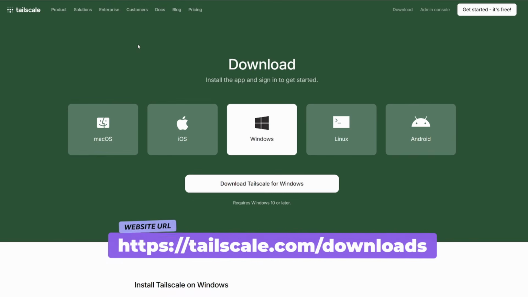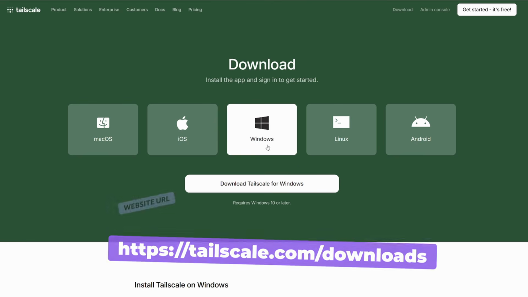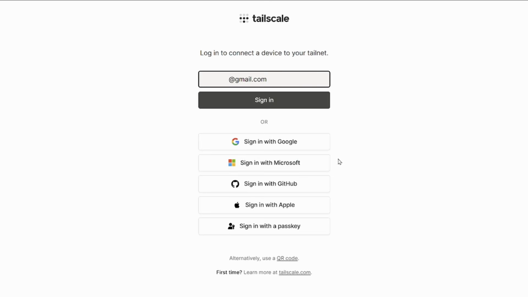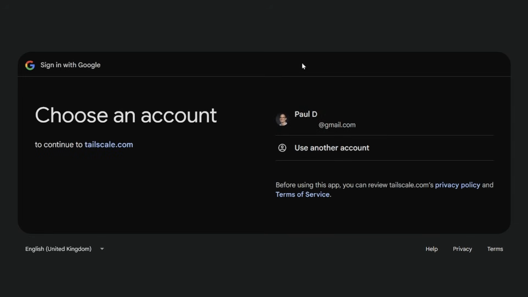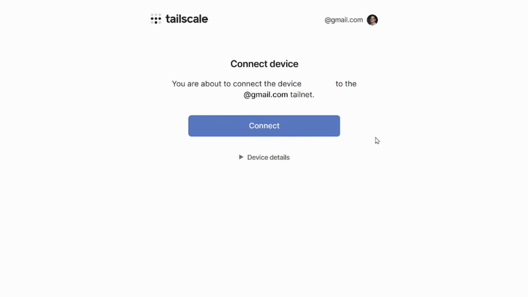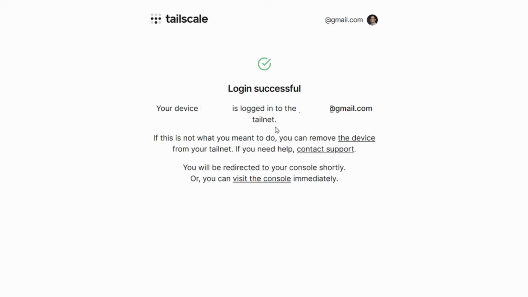So to do that, I head over to tailscale.com/download, select Windows and download Tailscale for Windows. Go ahead and install Tailscale. Then I want you to launch the app and sign in with your Google account. It'll ask us if we want to connect the device again. I'm going to say connect, and then I can visit the console immediately again.